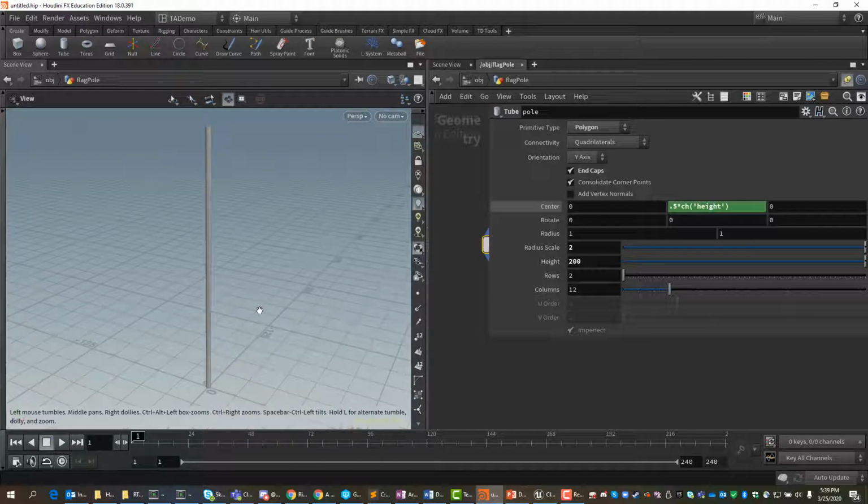Well, remember, we are taking this into UE4, and UE4 is in meters, and Houdini operates in centimeters. So basically, UE4 is 100 times bigger than Houdini, so we need to scale our thing 100 times to make sure that it translates directly to UE4.